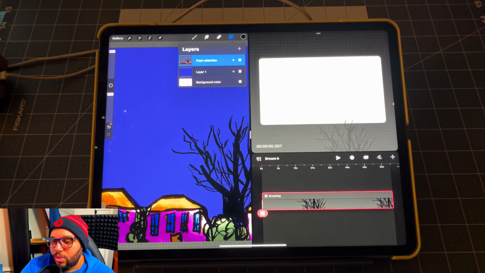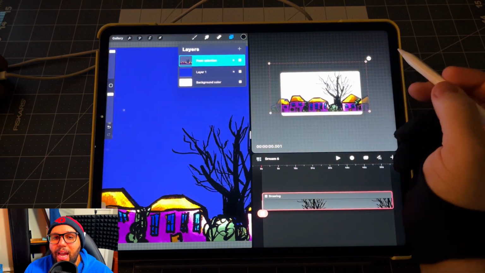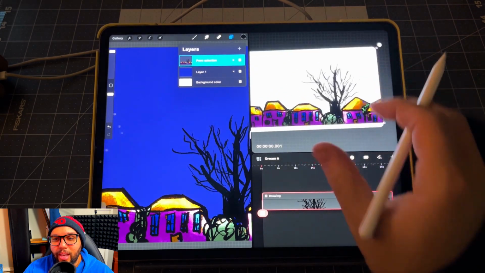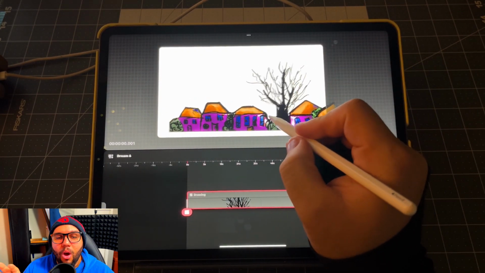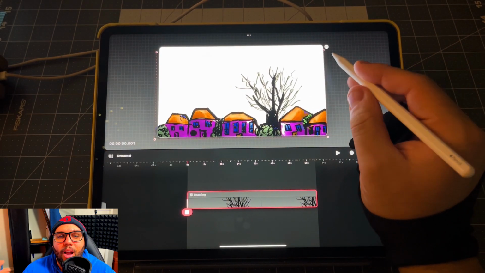Easy. Due to different canvas sizes from Procreate and the canvas size that you chose in Dreams, you might have to resize what you have dragged in. So I'm doing that right now, just resizing it so everything fits onto the screen really nicely, and we've got the whole image visible for us viewers.